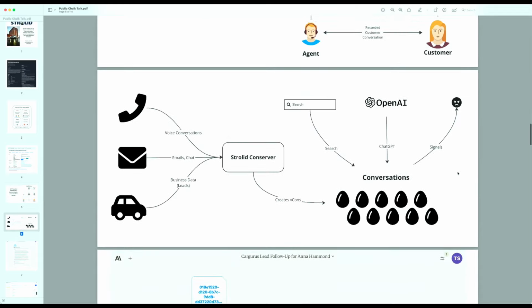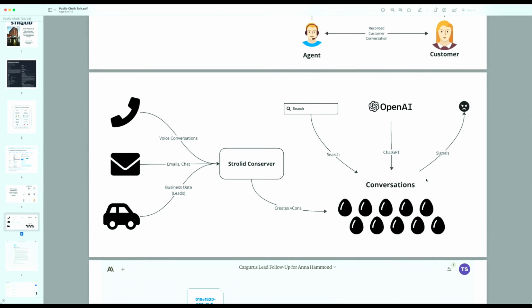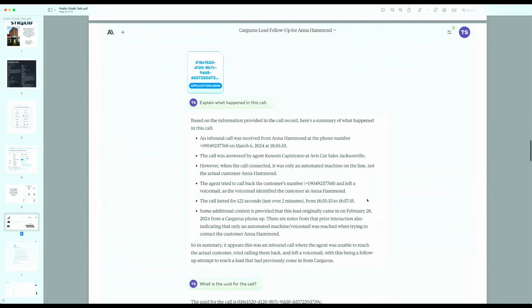Okay, so let's talk about the two pieces of stuff we've got, and I'll start with the conserver. The conserver is an open source framework that we attach to phone systems and email systems and transcript systems that grab the information out and create vCons out of them. And in the process of creating a vCon, you can have them summarized and transcribed and keyword spotted. The conserver is the thing that manages the creation of vCons.